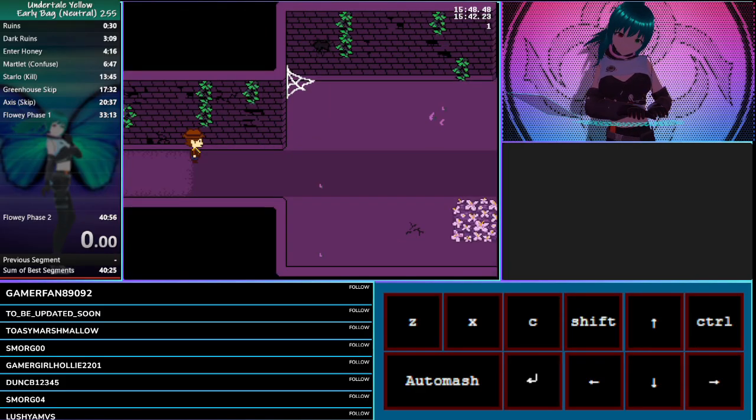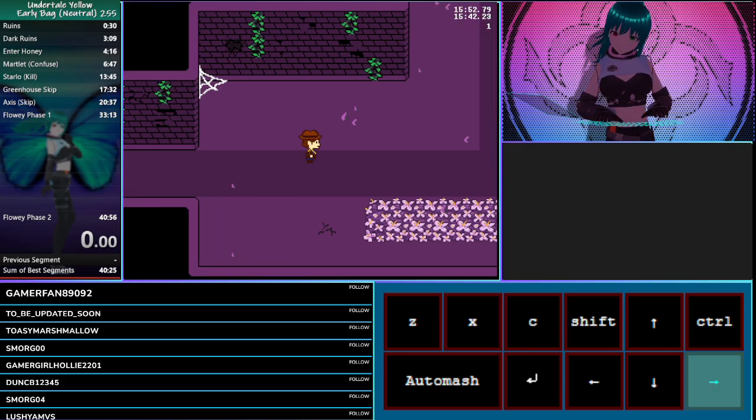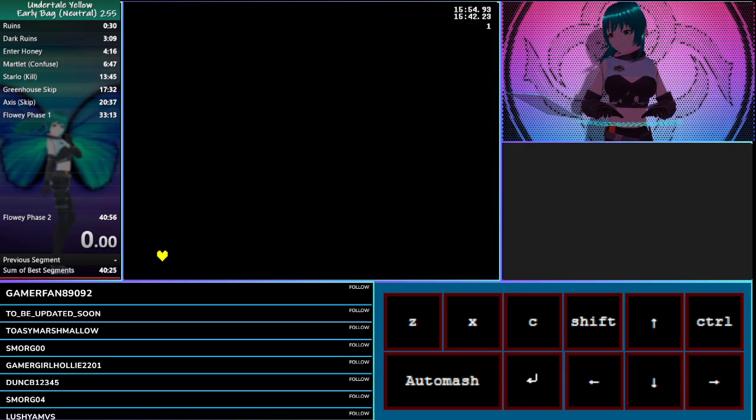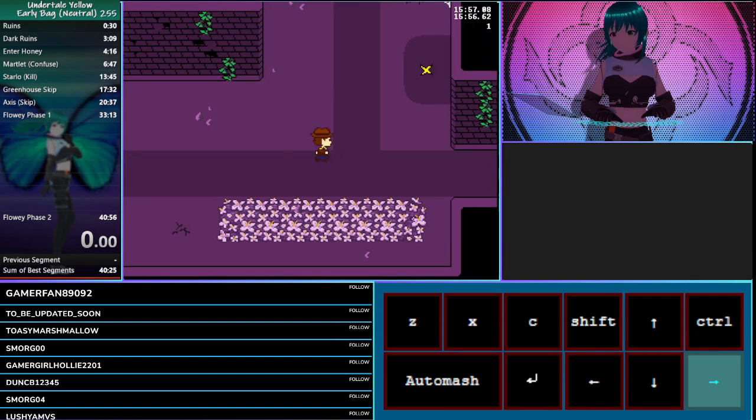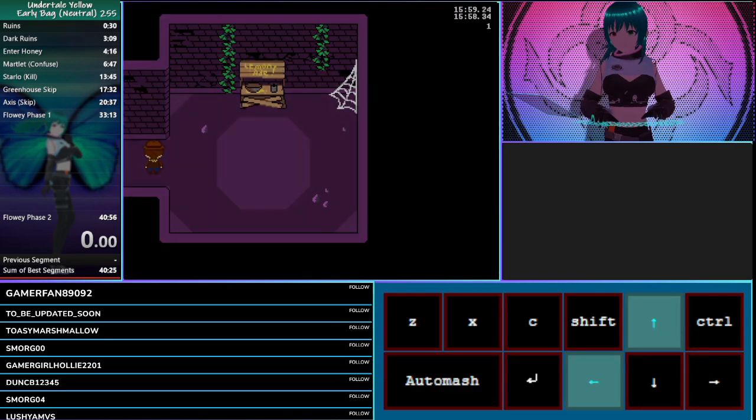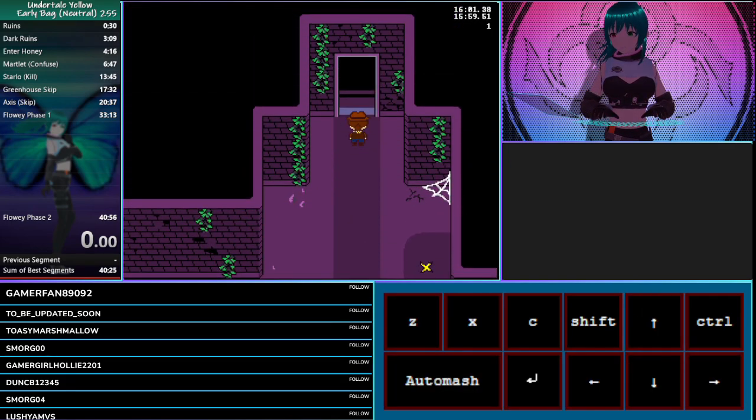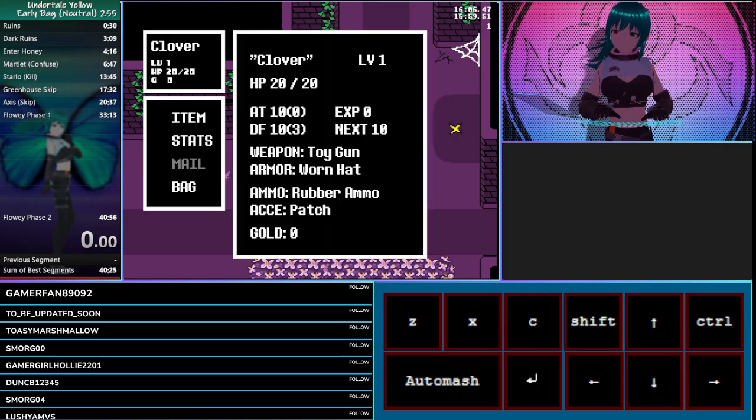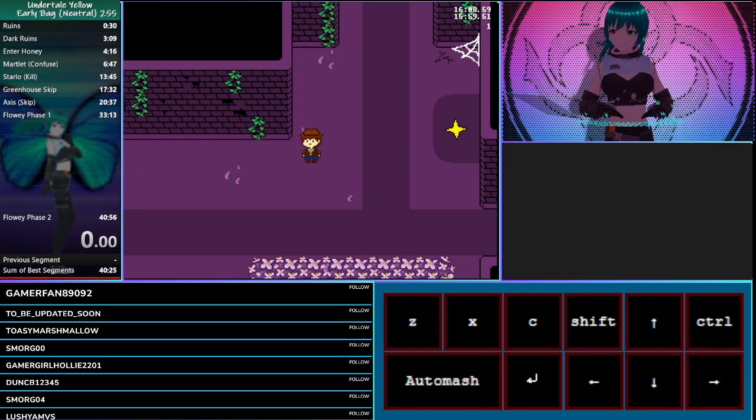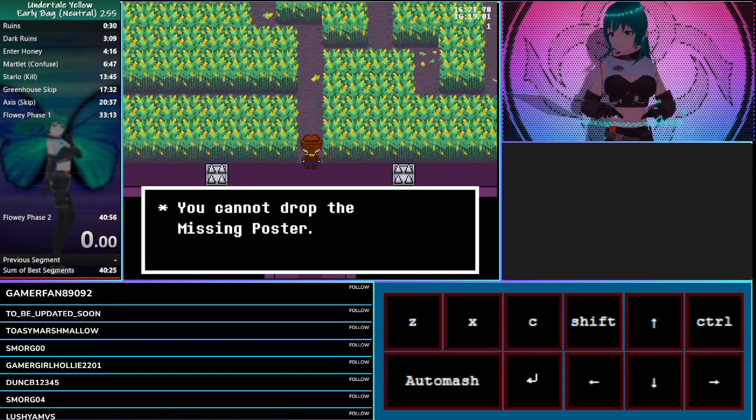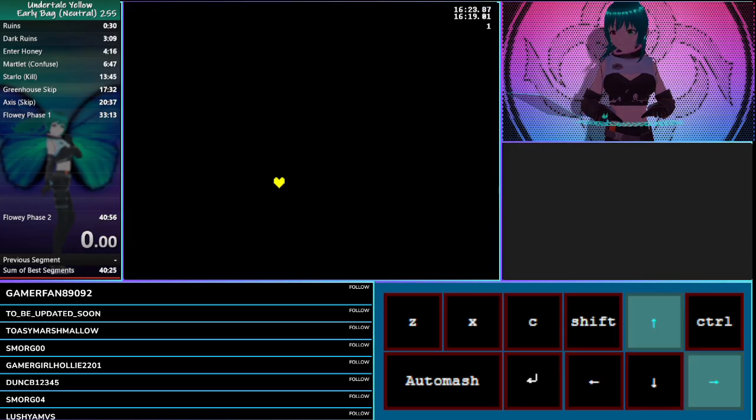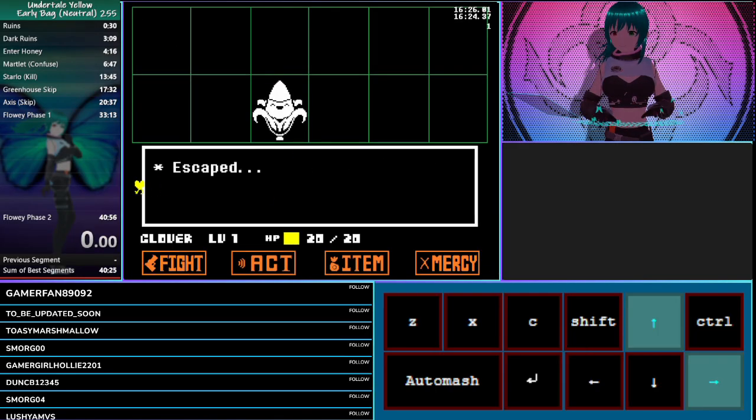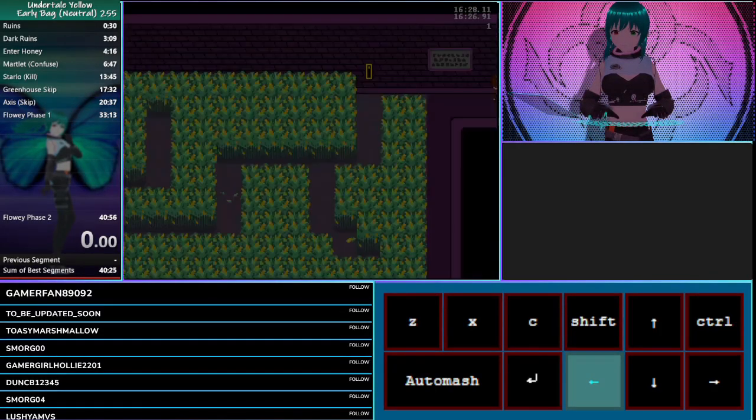Again, there's a bit of time save here, strictly because in old runs we would do this instead. We would run straight, run into the lemonade room, grab a lemonade, and then get ready to do the corn maze skip. But because now we have missing poster, we don't need lemonade. Corn maze skip hasn't changed one bit. It's exactly the same as before. Again, just remembering to use missing poster instead.